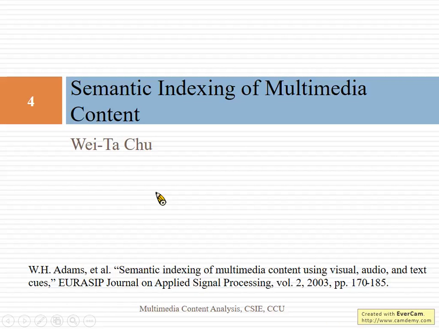And in the following material, we will introduce a very basic but very pioneering work about semantic indexing of multimedia content. This paper was published in 2003 in the EURASIP Journal on Applied Signal Processing. And this system was constructed by the IBM T.J. Watson Research Center. And at that time, IBM held the pioneering role in semantic concept detection.